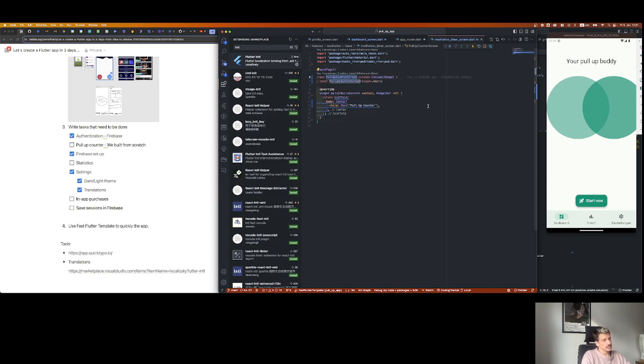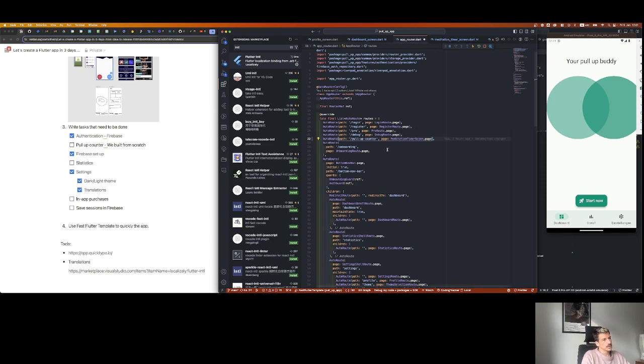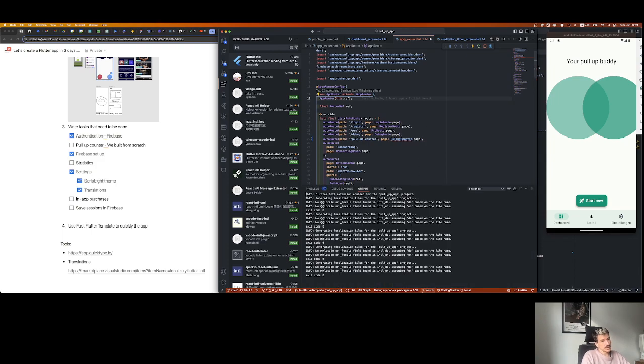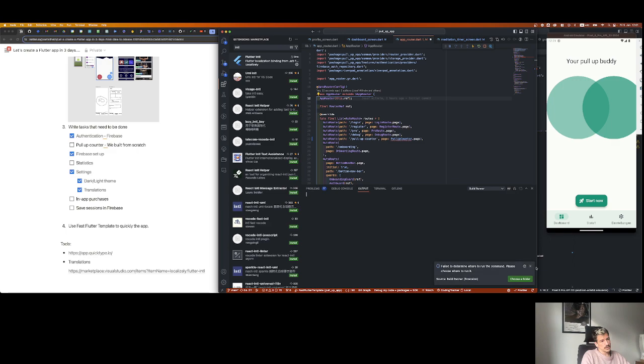And then we go to the app router, and okay, this does not work because this does not exist. We could actually use this, but we need a route, pull up counter route. It's only the screen and not the route, so it's always a route that we want to import here, which is generated in the app router, but it can't work because we're not using build runner.